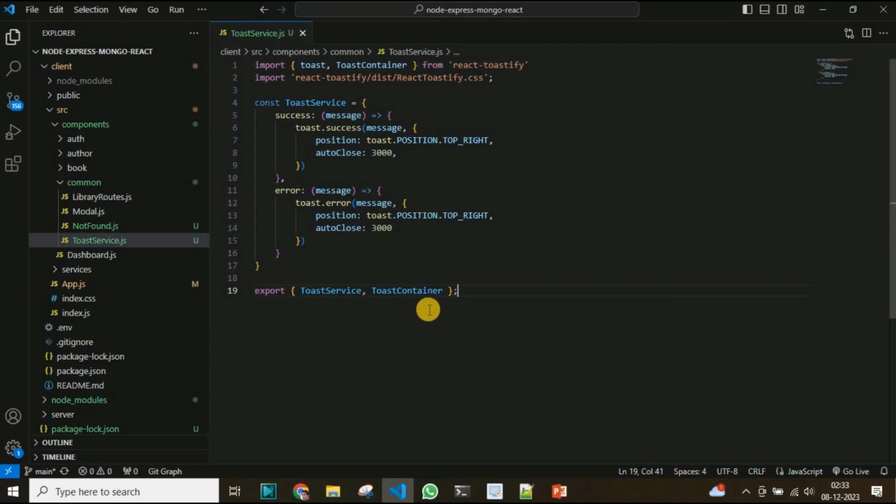So here I use React Toastify. Here the toast.success and we have the toast.error. Both are used to create the toast notification with the provided message, and an options object is passed as the second argument to customize the toast behavior. Position specifies where the toast notification will appear on the screen, the top right in this case, and autoClose sets the duration in milliseconds before the notification automatically closes. So we set it to 3 seconds.